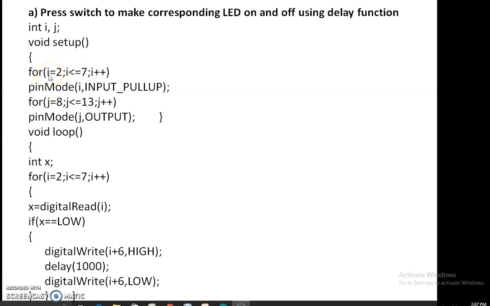So I declared one variable i equal to 2 initially, the 2nd pin, and I am initializing the 2nd pin as INPUT_PULLUP, and next time i plus 1 it will become 3. Like that, the 2nd to 7th pins I am declaring as input mode with pull up, because switches are at those pins.